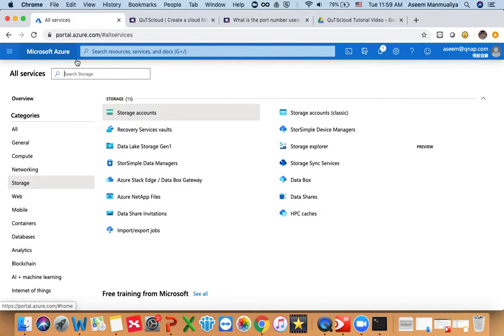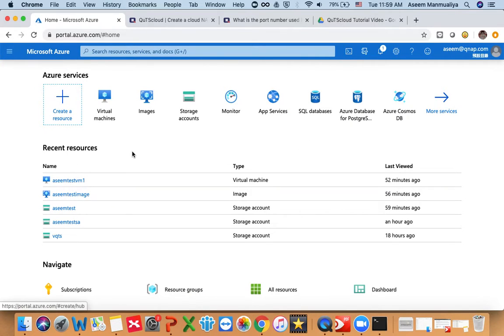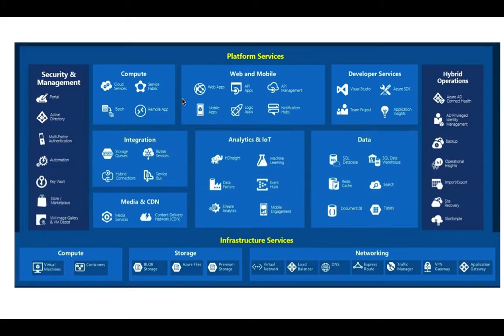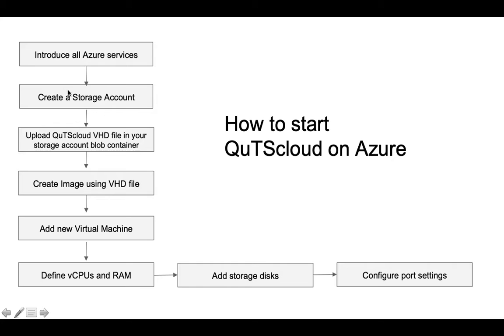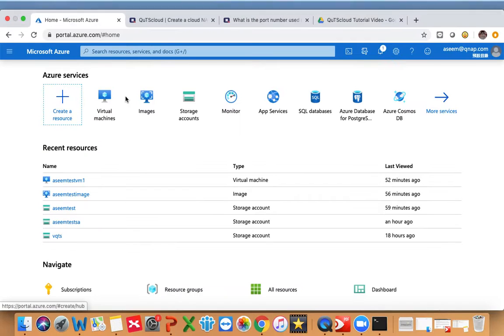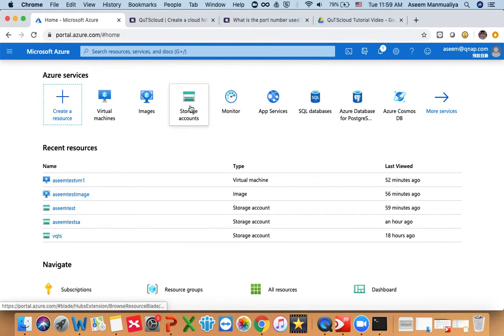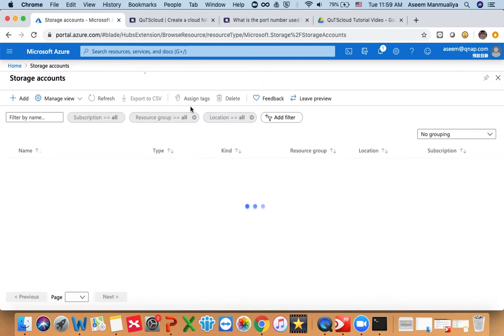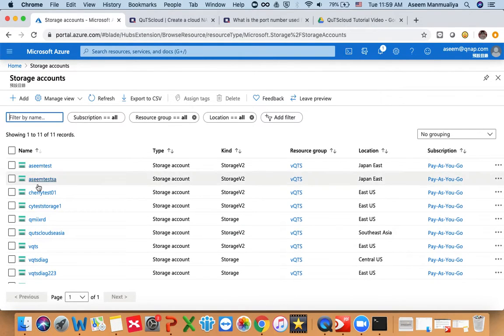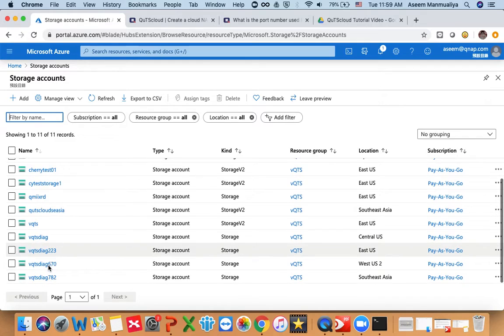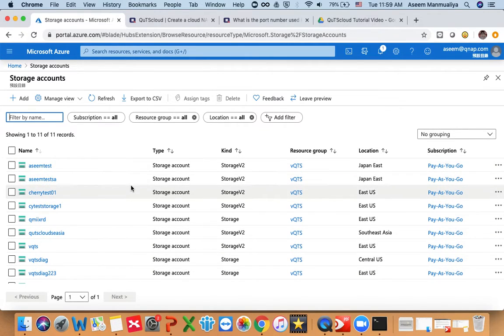Let's go back to the home page, and you can see all the Azure services are already shown here. The first step is to create a storage account. So let's go to this storage account. You can just click on the storage account, and you can see there are already so many storage accounts here. Of course, for the video I have to show you how to create a new storage account. So click on add storage account.